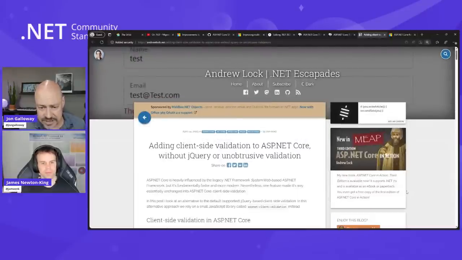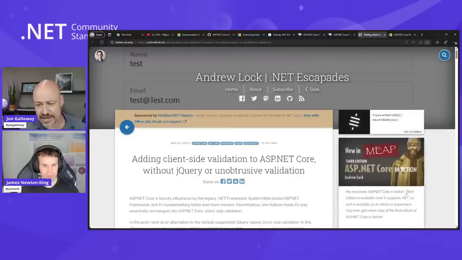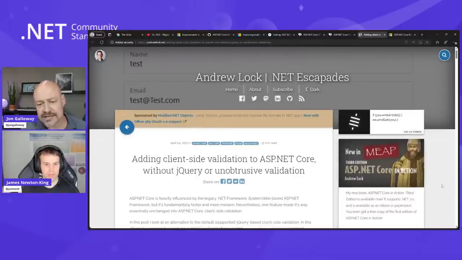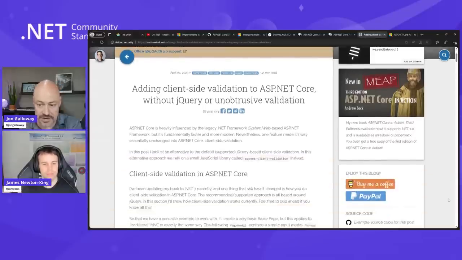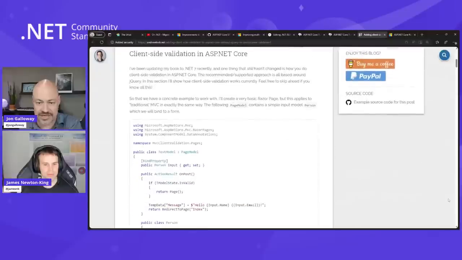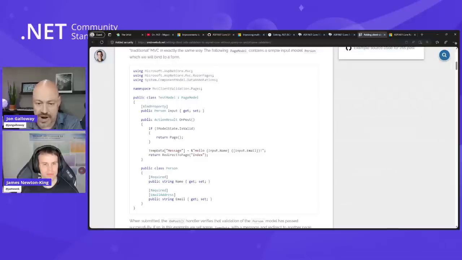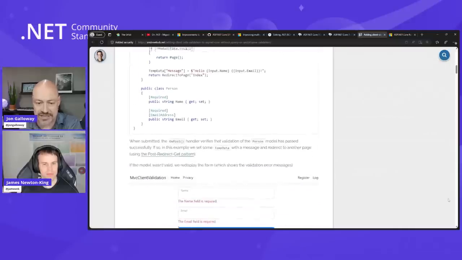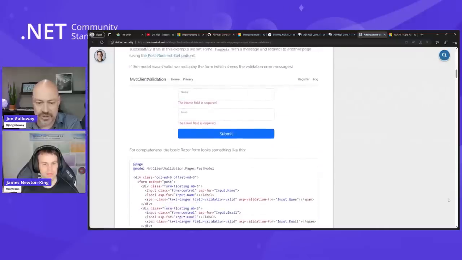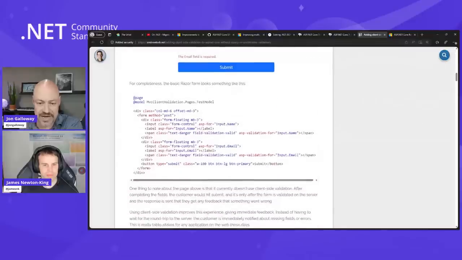And then from Andrew Lock, this is an interesting post. This was just, I believe, today, and this was on client-side validation with ASP.NET Core without jQuery or unobtrusive validation. jQuery and unobtrusive validation have been around for a very long time. It works: your model is annotated to say this is required, or an email address, and then that puts additional data annotations on your form fields.